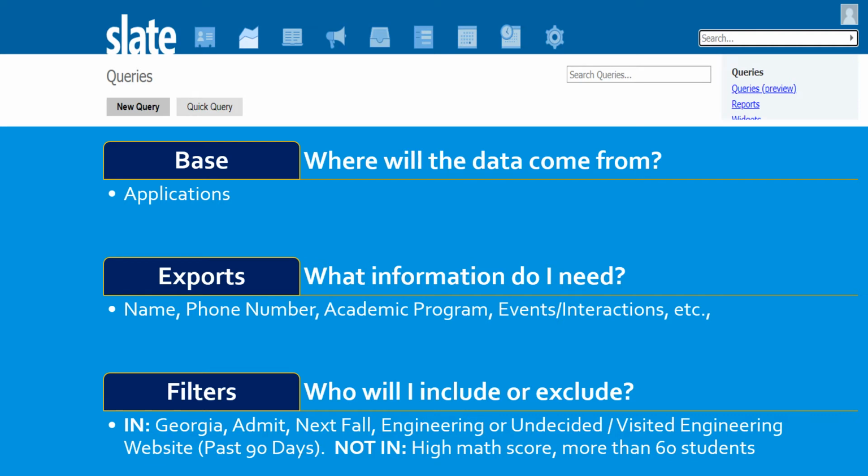So in this case, I'm going to go with undecided students, but students who have visited our engineering website over the past 90 days. What we don't want, we want to exclude students who are not in a particular math score, because those students may not be interested in a math enrichment program. And we don't want more than 60 students. The capacity of this program is not more than 60 students. So we've got that determined.